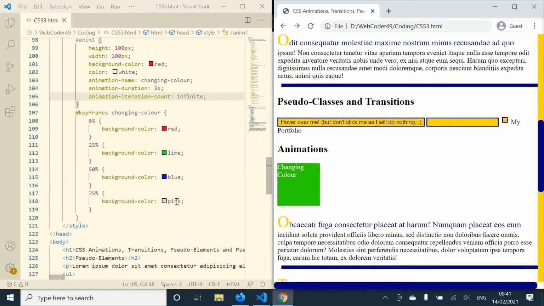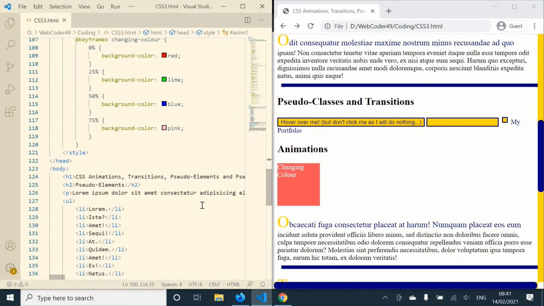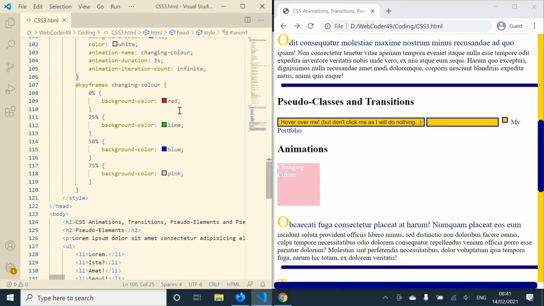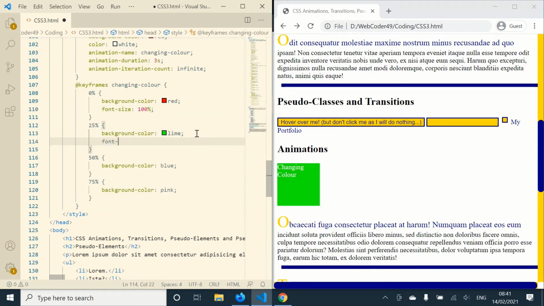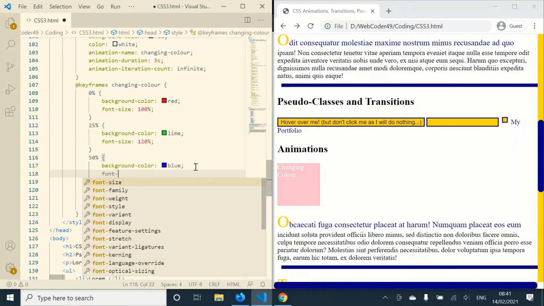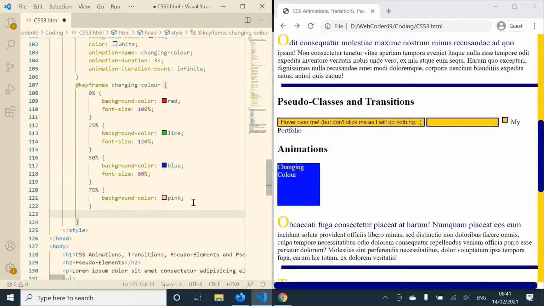So I've got the changing color box. I can add some, and I'm next going to show you how to make the font size change as well. So the font size is the size of the text. 100% is the normal size, as I showed you earlier with the first line. But say I want the font size to go up to 120%. Then I want it to go down again. Font size 80%, and then I want it to go back to normal. 100%. That can be animated as well.